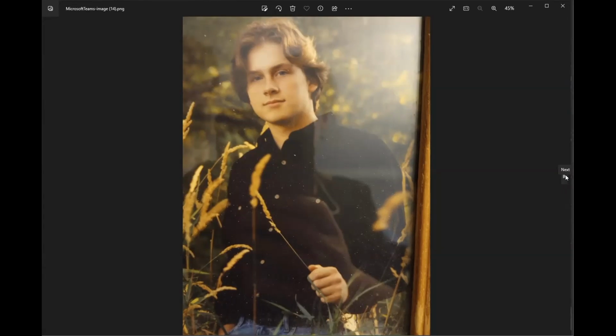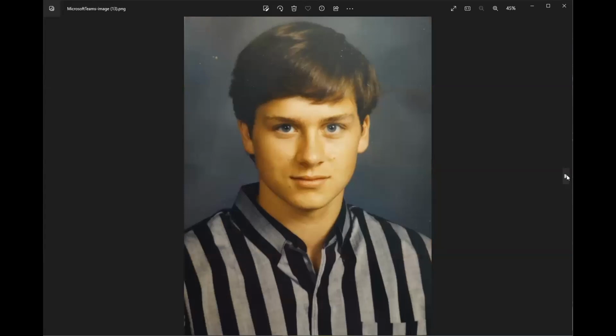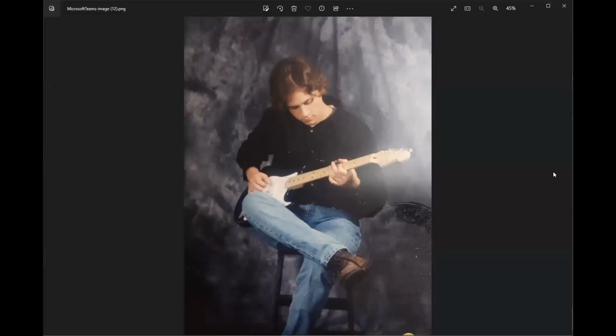I like that he's holding that little piece of wheat. It's important. This one's good. It's pretty straightforward. The last one is my favorite though. It is the one of him playing guitar. Guitar was very important to him.